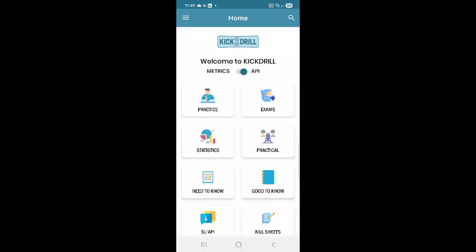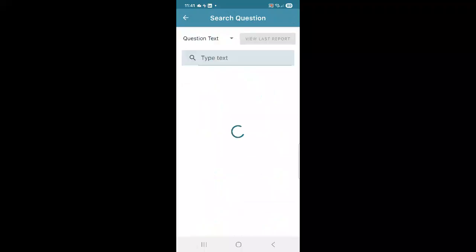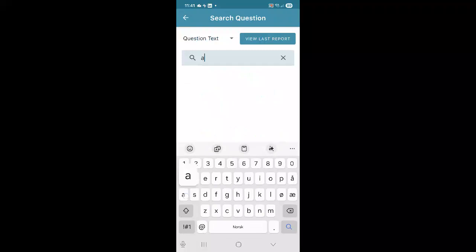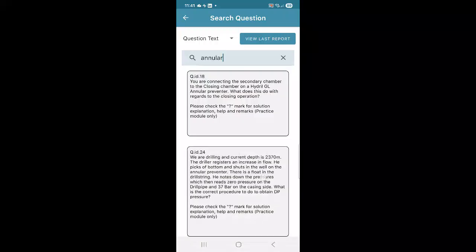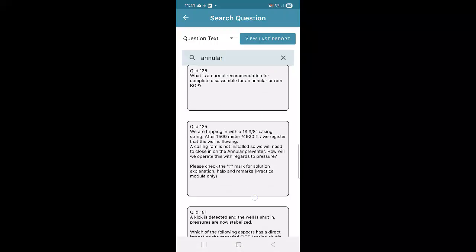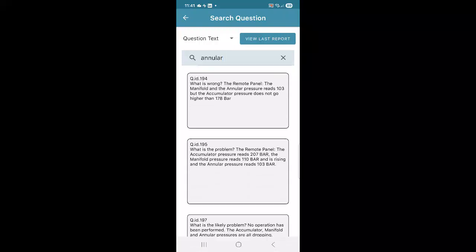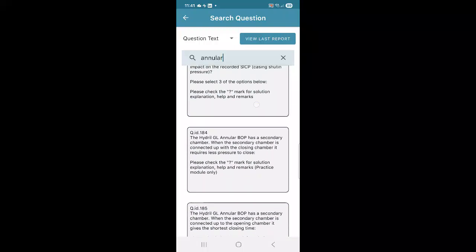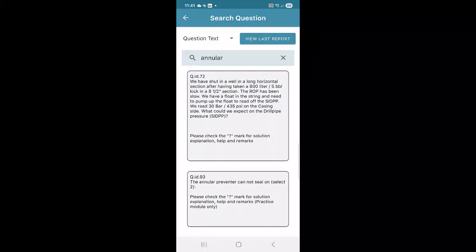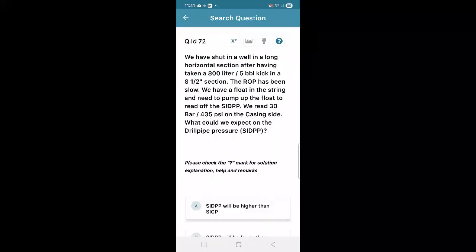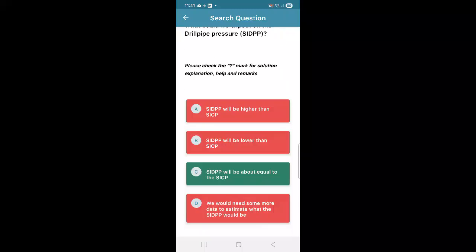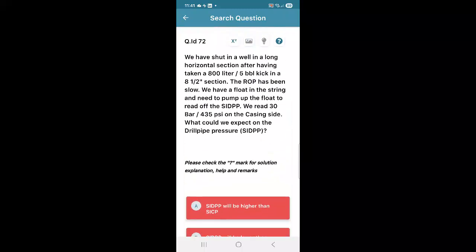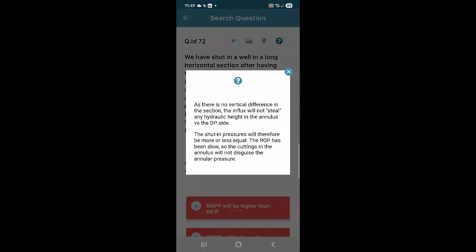You can search by keywords, say annular. And then come all the questions that have annular in them. You can search whatever word, and if a question contains that word, it will come up here. You can go directly into the question by pressing on the question itself, and it will show you whatever help it has with this question.